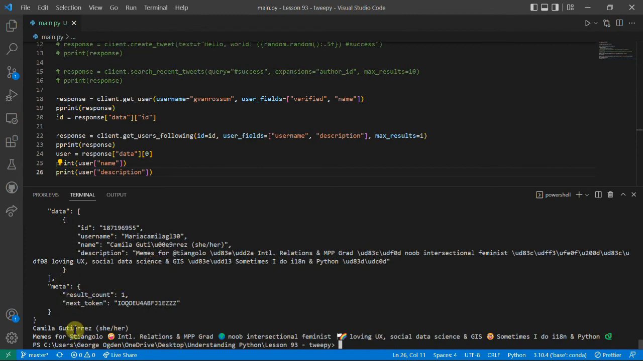And so we have Camila Gutierrez, who does memes for Tiangolo. And we can see that she has put all these things in her Twitter description. And we also know that one of her followers is Guido Van Rossum. So you can see the Twitter API has lots of commands, and the reality is anything you can do on Twitter, you can do with the API.